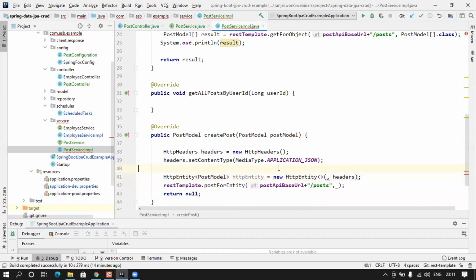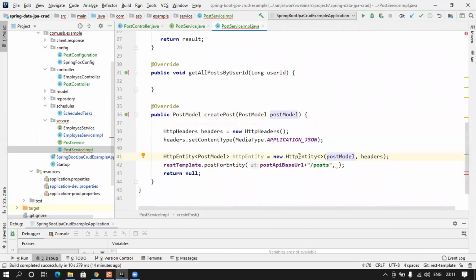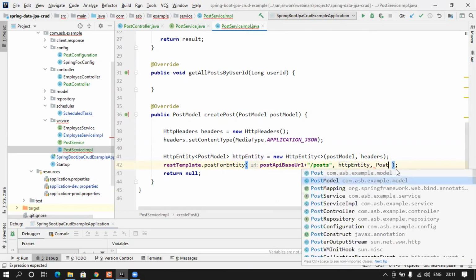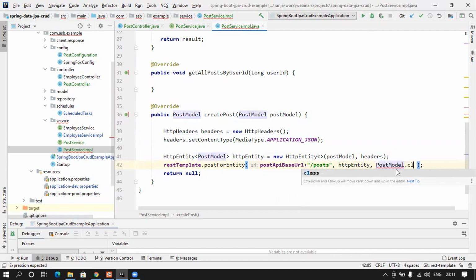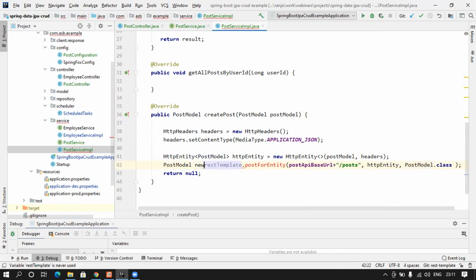But we also have to have the data. This data is coming in this post model. So we will set it here. And now we will pass this HttpEntity as the second parameter of this post. So two parameters done. The third one is the type of response that we will get from the service. It will be of post type. And now we will also store it in a post model, new post.